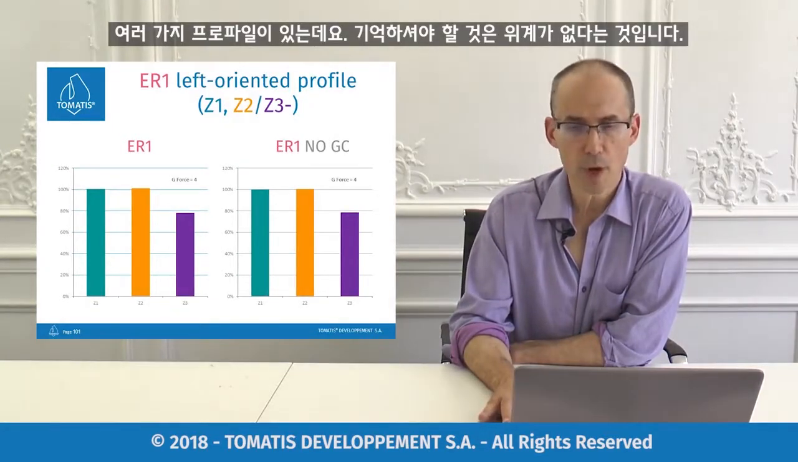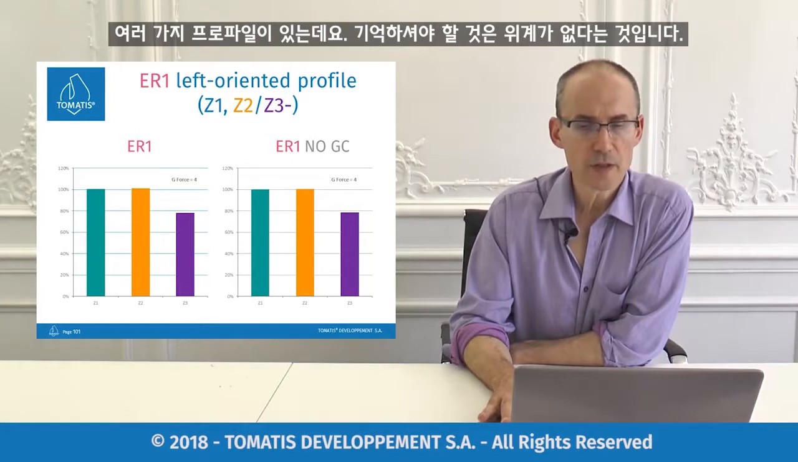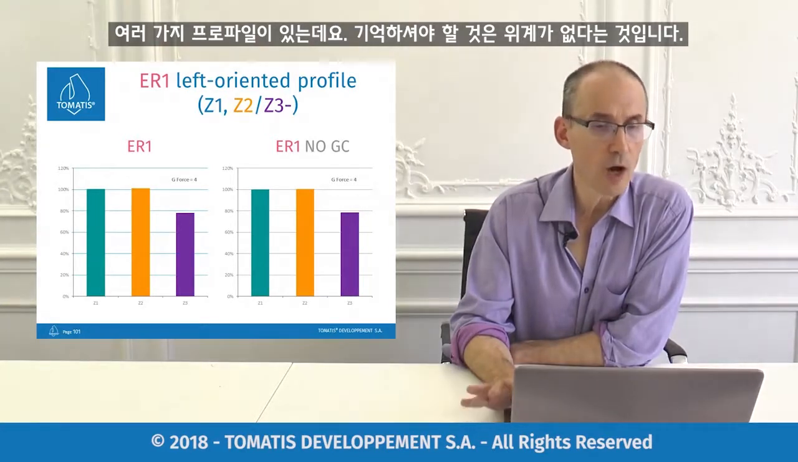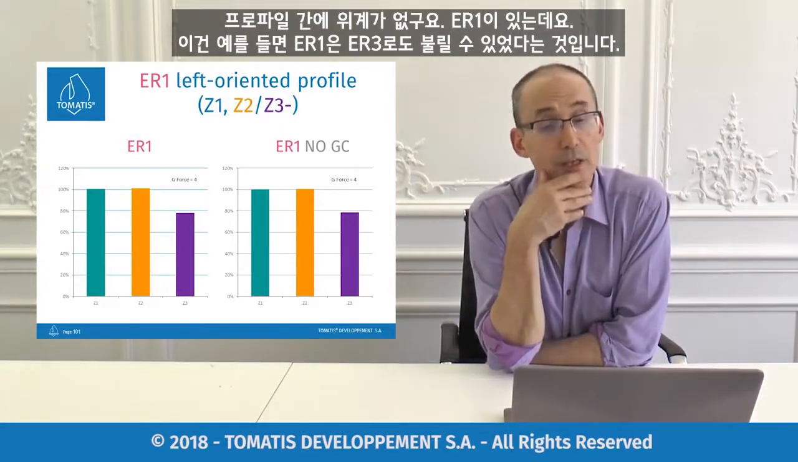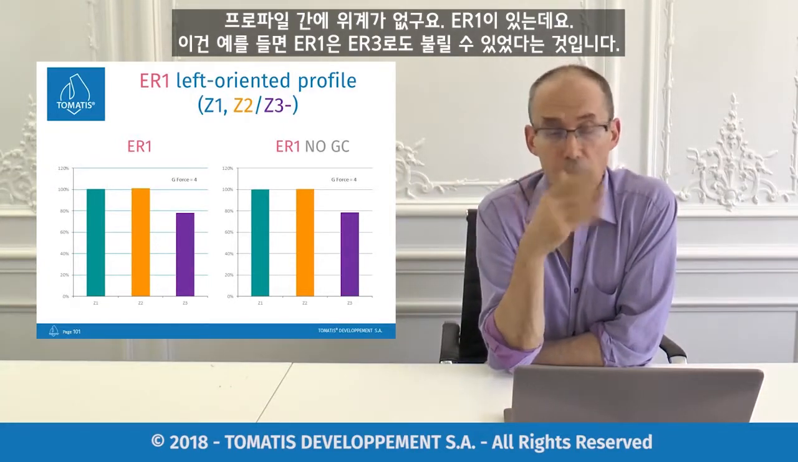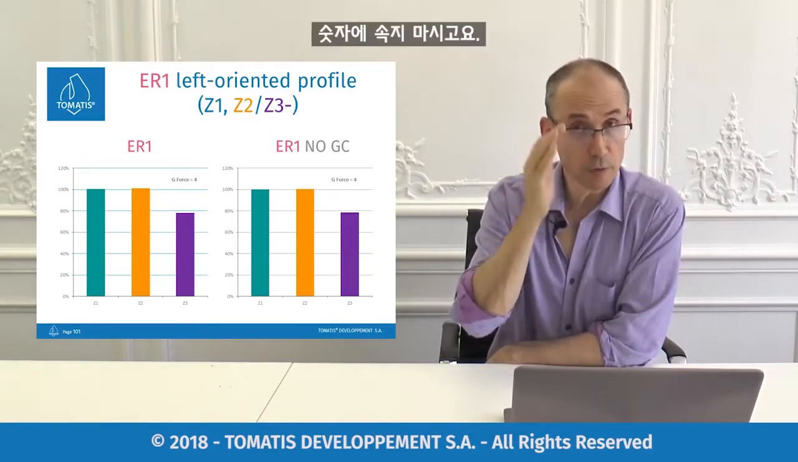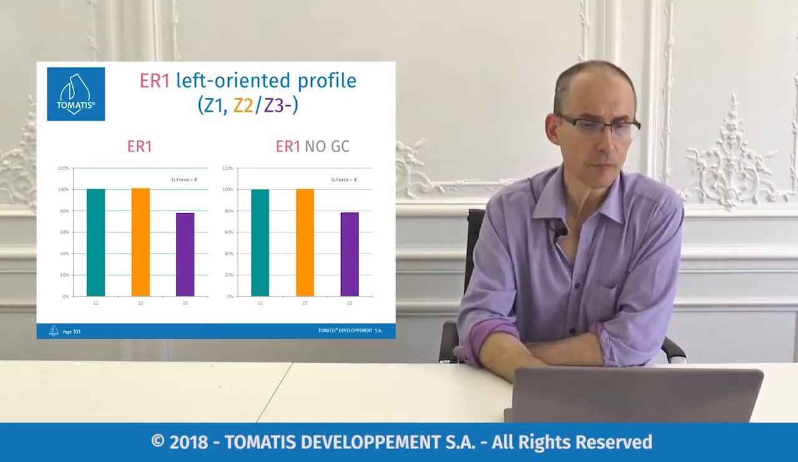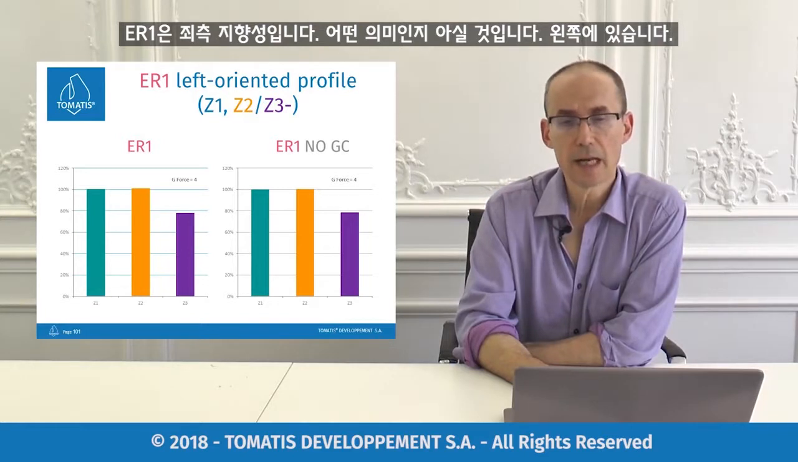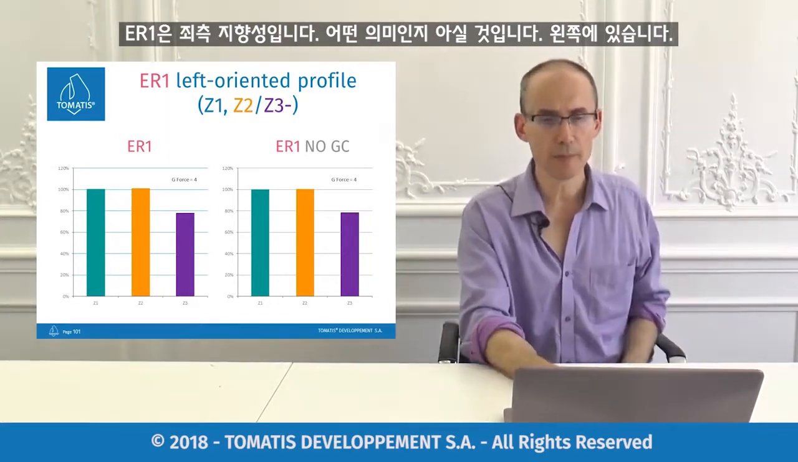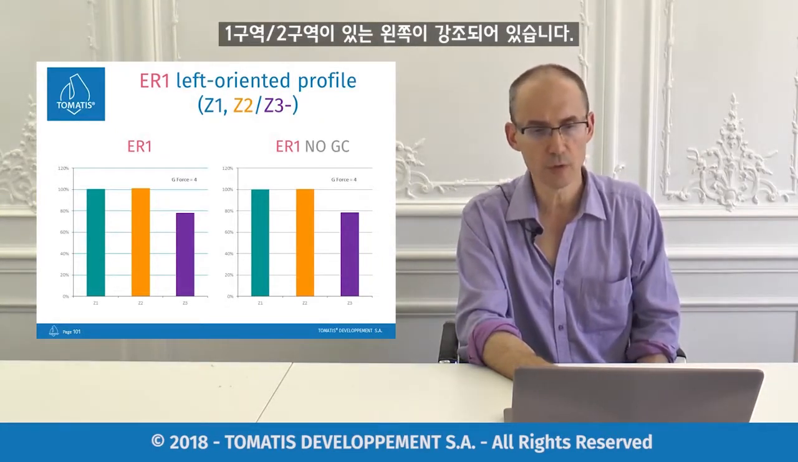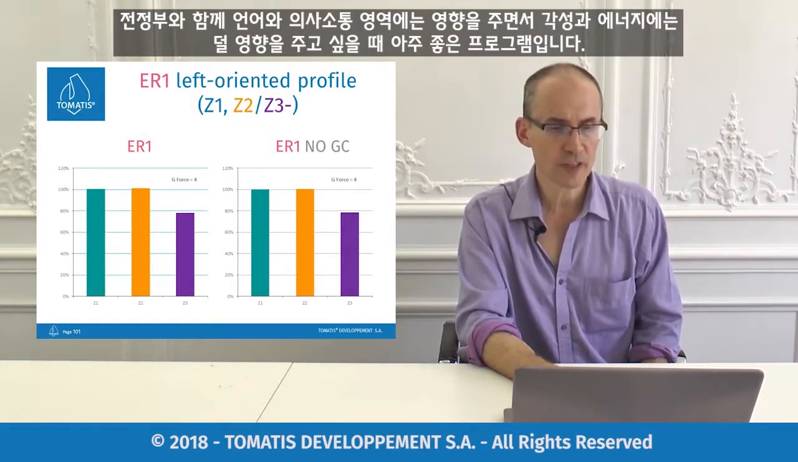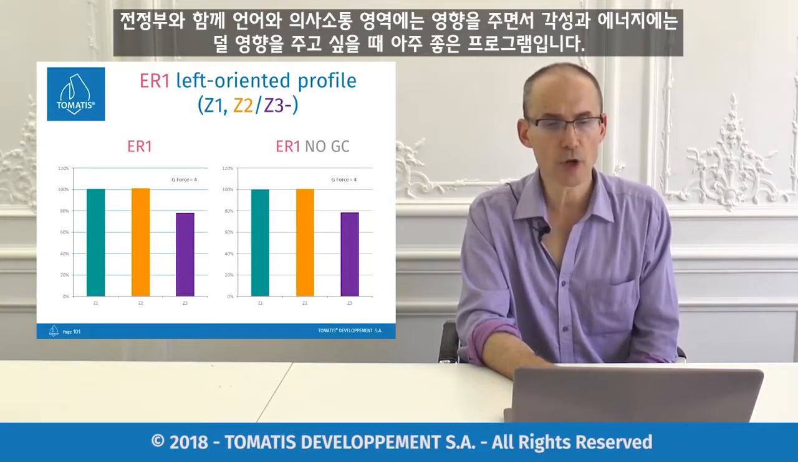Then you have a bunch of profiles. Keep in mind, once again, there's no hierarchy between the profiles. You see, this is ER1, but ER1 could have been labeled ER3, for example. So don't be fooled by the number. ER1 is left-oriented. You know what it means. We are here on the left. The emphasis is on the left. Zone 1, zone 2. You want to work on the vestibule and at the same time on language communication, and to a lesser extent on arousal, energy.